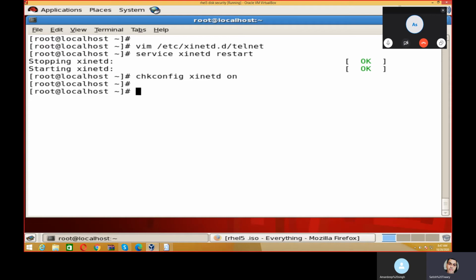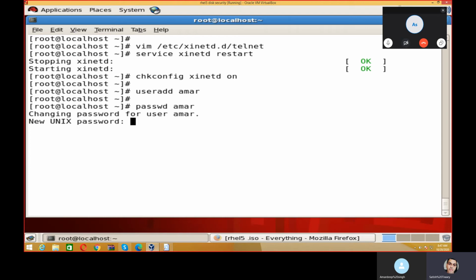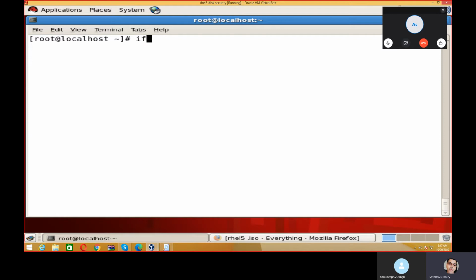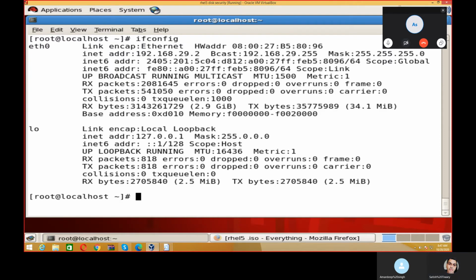And I know your name, so I am going to add your name. useradd Amar. So I am creating a user named Amar. I am going to assign a password to the Amar user. I am giving the same name, so the password for Amar is also Amar. Now, as you can see, 29.2 is my Linux machine.